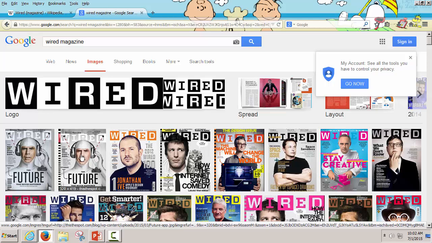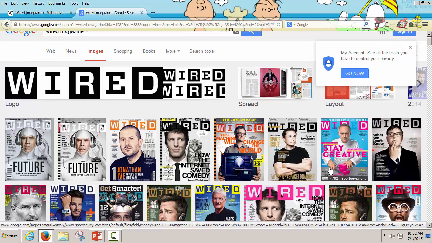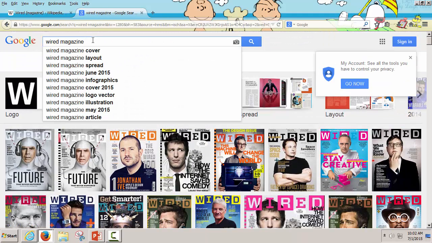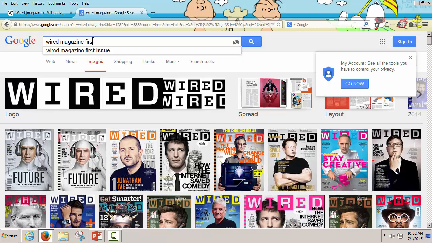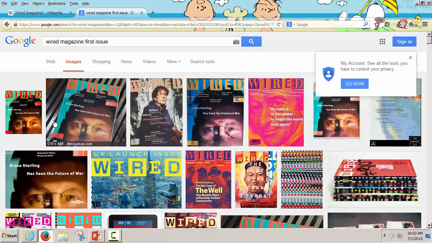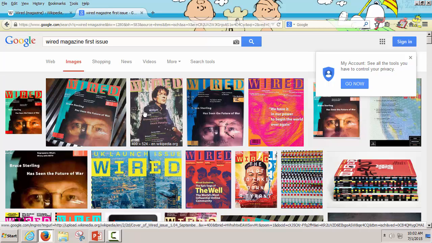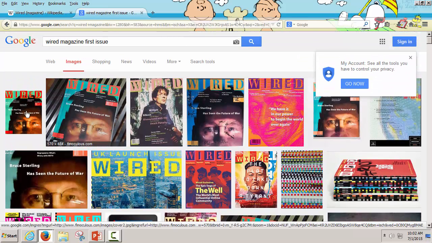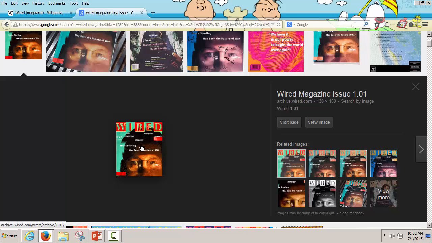Remember, when you roll over, you can see the actual pixel sizes as you roll over. I'm going to go to the first edition, first issue. I'm going to download the first issue. Here it is. The first issue of Wired. Kind of small, but I'm going to download this.